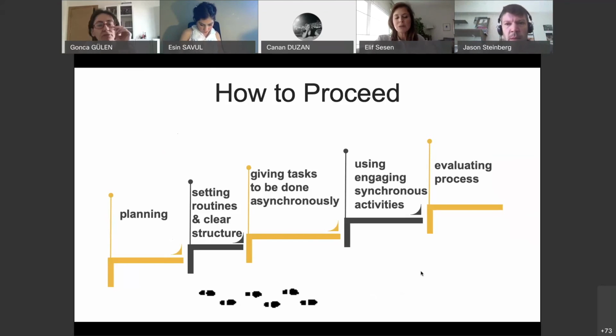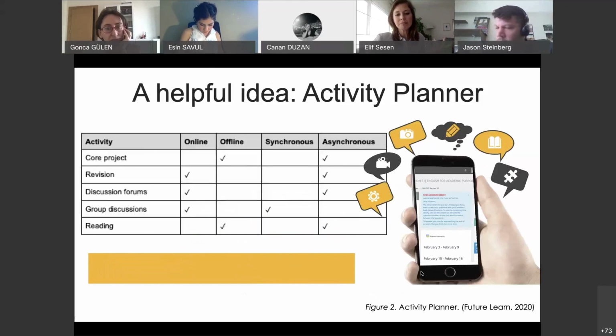Okay, so this was again presented by FutureLearn. Of course, this doesn't clearly apply to our classrooms, but having an activity log or having a mini table like this while looking at your weekly schedule might help you organize your ideas. So you can think about planning a mini activity log for yourself.